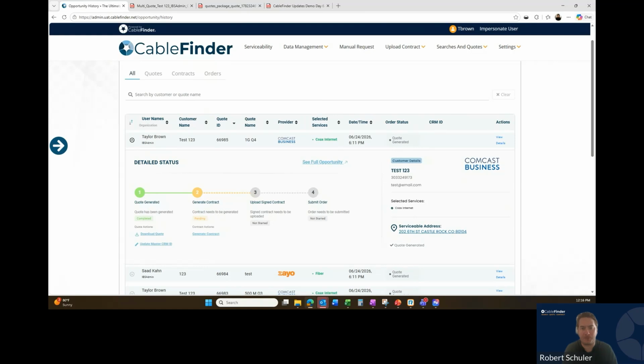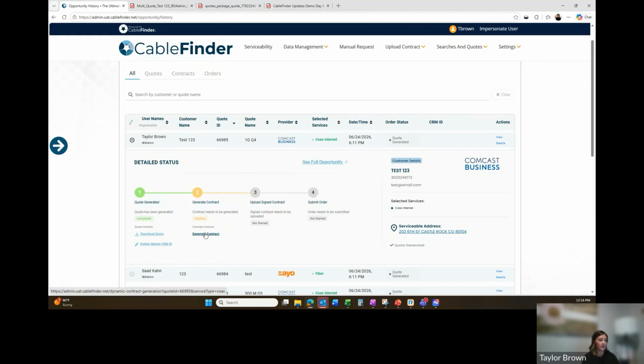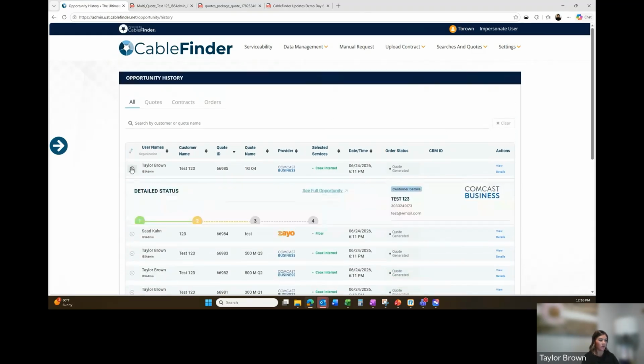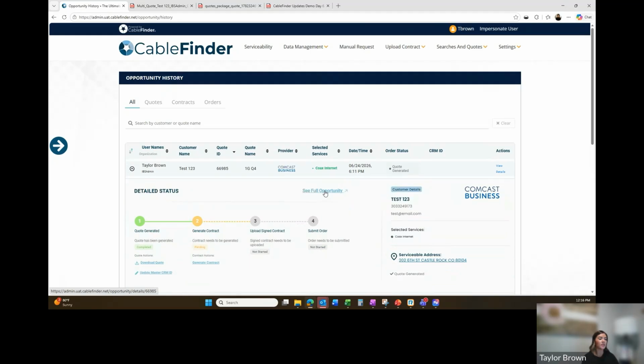All right. And then for providers that don't require contracts, can we order without having to generate a new quote? Yes. So that's a good headway into this here. So you will be able to generate a contract or just move straight from quote to order for those that don't have paperwork. You'd see that option here on this, kind of like our pop out. And then you'd also be able to come in here to see full opportunity. So I will dive into that here in just a second. Don't want to jump too far ahead.